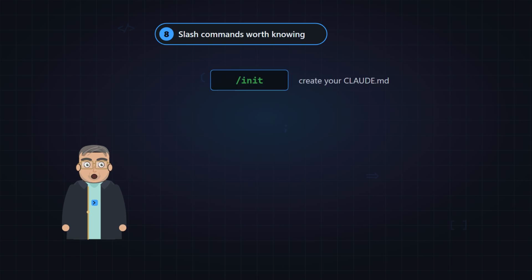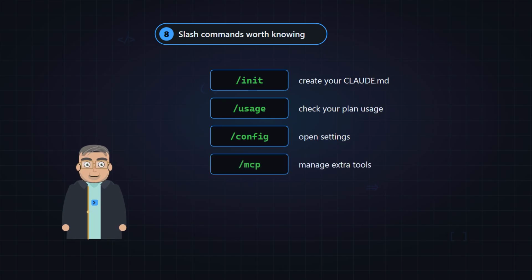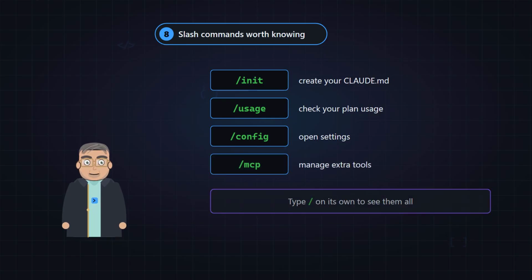There are a few other / commands worth knowing. /usage shows you how much of your plan you have used. /config opens your settings. /mcp manages extra tools you can plug in. And if you just type a / on its own, a menu pops up with everything available.